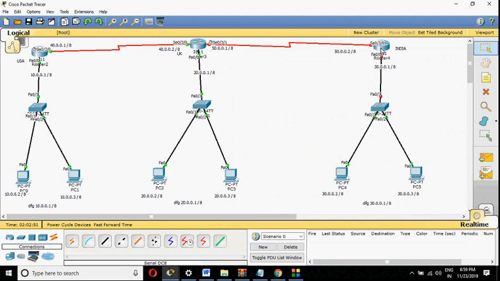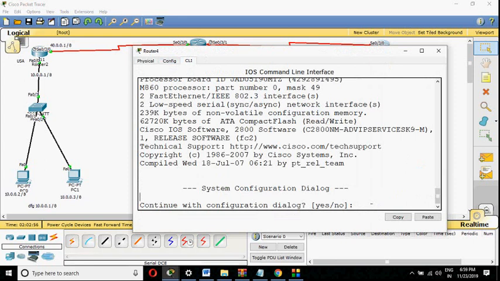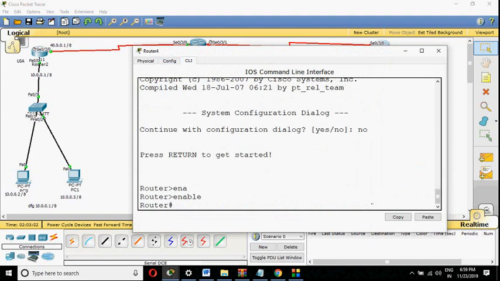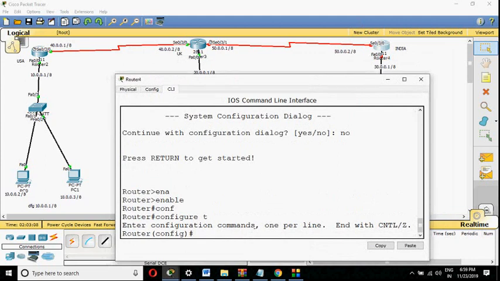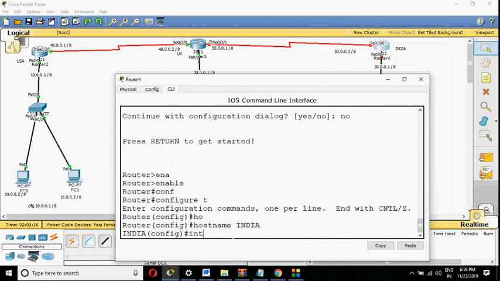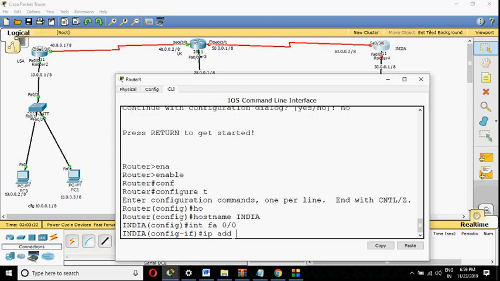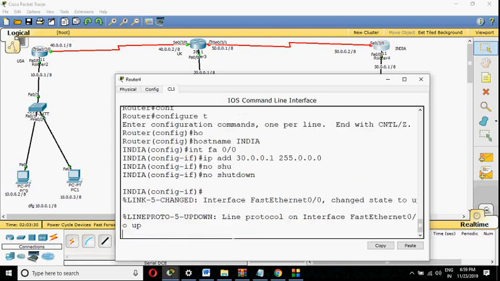Alright, now it's the turn of this India router. I will go to this India router, and it is asking yes or no. So I will say no, I will do each and everything. Enable, configure terminal, and then hostname. Hostname is India, and this interface FastEthernet 0/0. IP address is 30.0.0.1, 255.0.0.0 is the subnet mask, and then no shutdown.